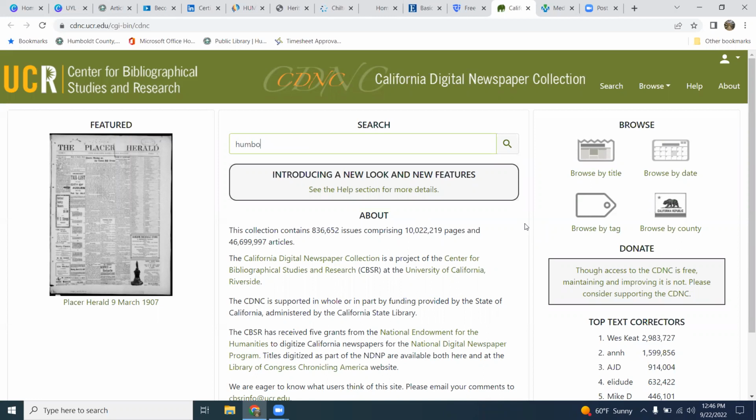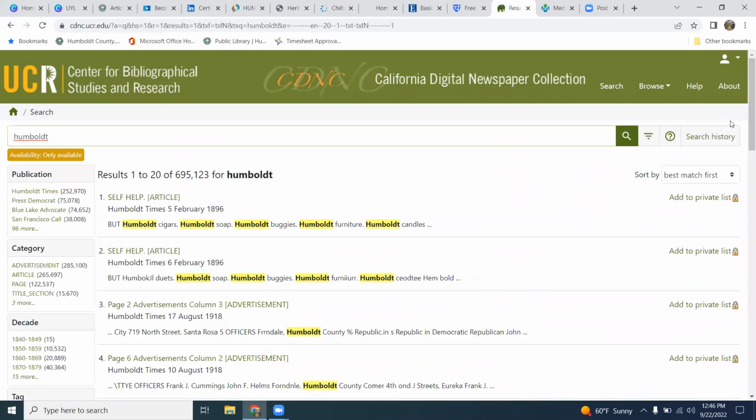So for here, let's say if we want to look up Humboldt, like I said, it doesn't have all the papers. So I believe the only one they have for Humboldt is the Blue Lake paper. And for the Humboldt papers, we do have all of the Times Standard and the Humboldt Times and the Humboldt Standard before they joined on microfilm at the library. So we always have that access. But here you can see all the results for anything that says Humboldt in the archived papers that they have. They do have the Humboldt Times now, the Press Democrat.